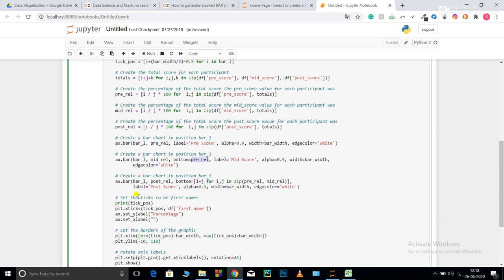Now ax dot bar. Now I'm finally doing it for the post score. So post score will be above I plus j, that is what will be in the bottom. So I plus j of ij in zip, pre-rel and mid-rel, that is pre-score and mid-score should be in the bottom. That's why I'm using the zip function again. Label should be post score, again the alpha same, edge color white.